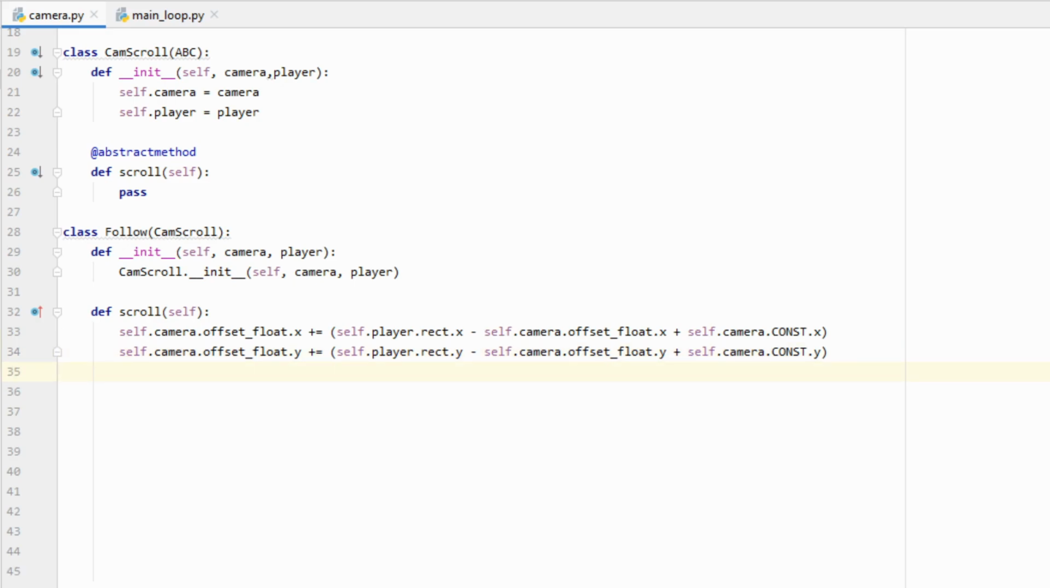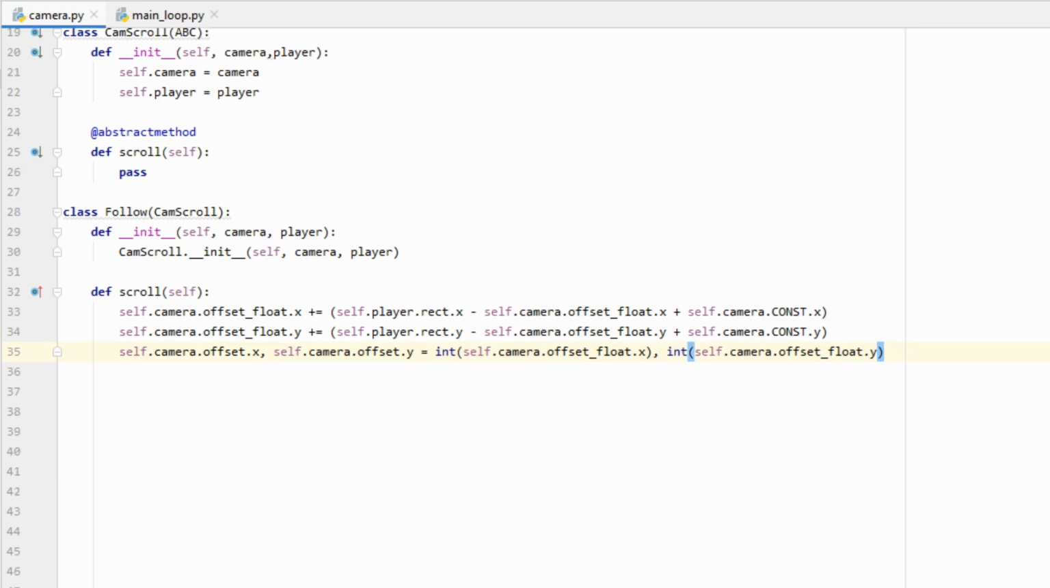Last thing we want to do here is cast these offset float values into integer values. We want to keep our precision, so we'll go ahead and store them in a different vector. But because we're using pixels as our unit, we need to make sure that when we actually move the camera, we put in an integer. That should be everything for our follow method.